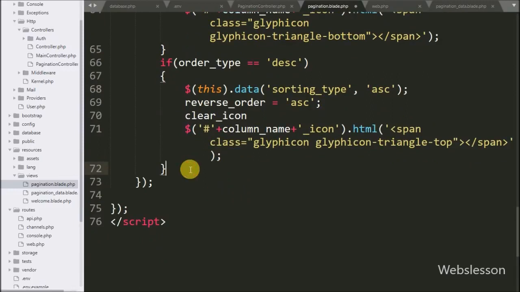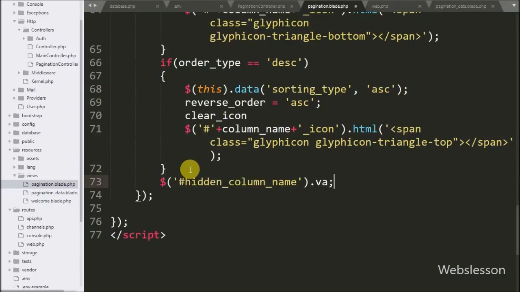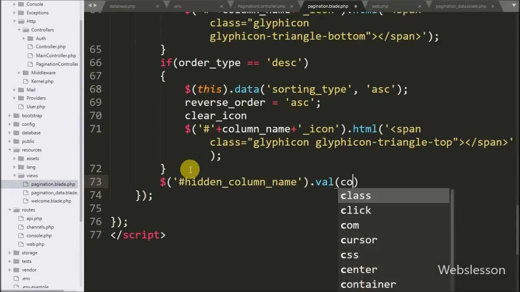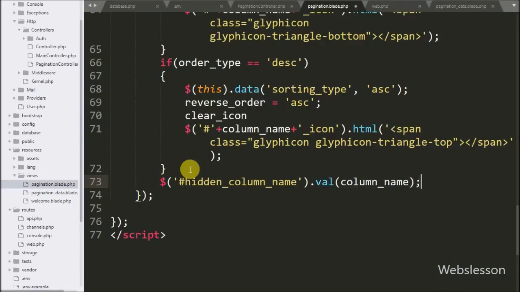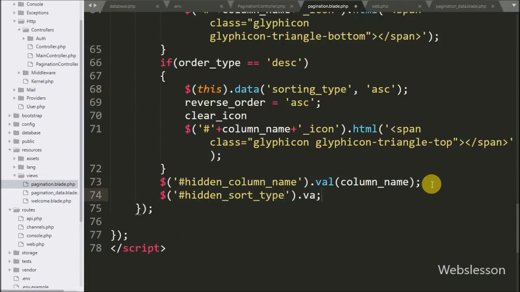Below this we have written $ with the hidden field id hidden column name with the value method. Under this we have written the column name variable. This code will assign this variable value to this hidden field. After this we have written $ with the hidden field id hidden sort type with the value method. Under this we have written the reverse order variable. This code will assign this variable value to this hidden field.